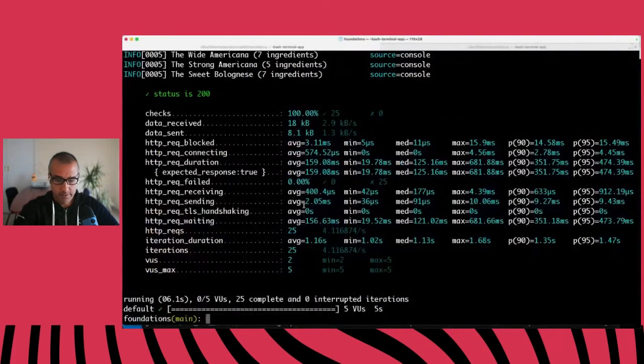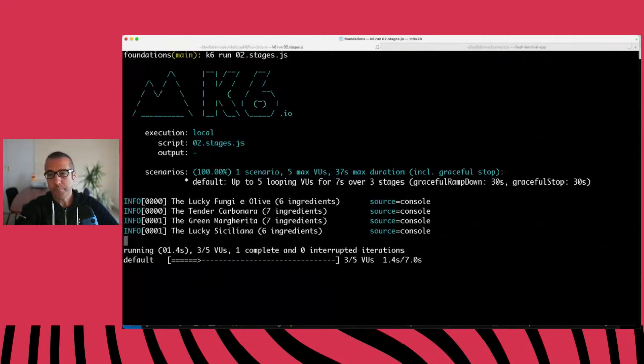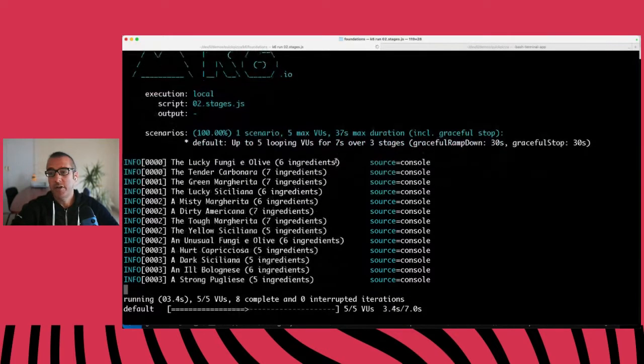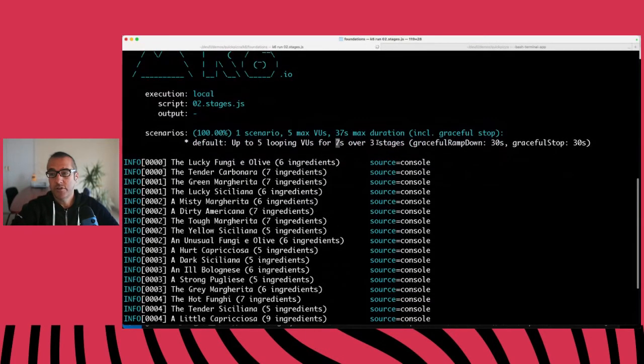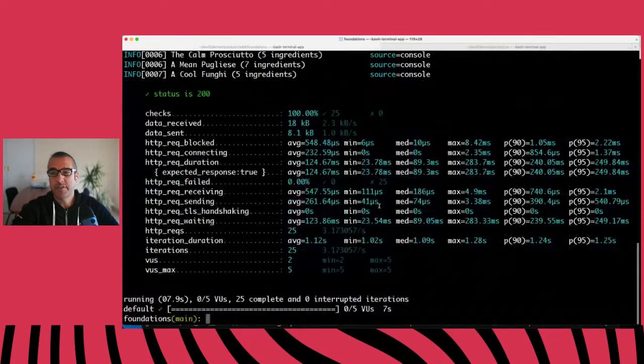Let's see just this second test. We run it in the same way. Number 2, stages. The difference is just that it's going to be running for 7 seconds, 3 stages. We won't see a big difference because it's a very similar load. So we see here the number of iterations is higher than before, and we got again the same type of information about our test options.